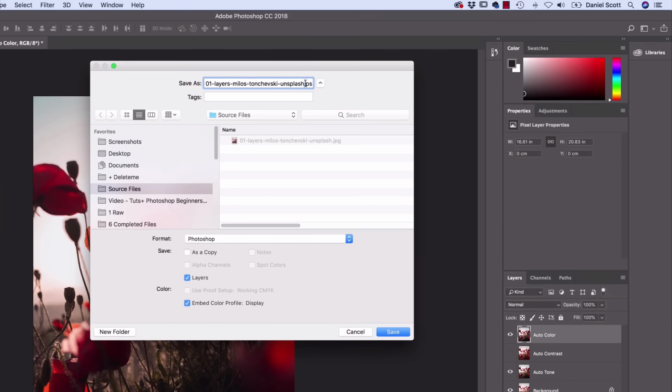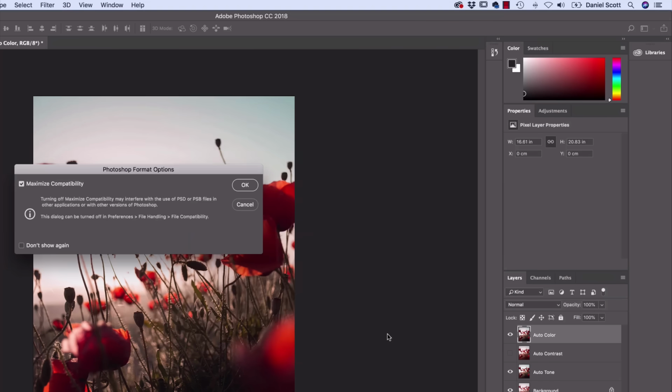It's a PSD, there it is there. And I'm happy for you to save it straight back into the source files using the same name. The only thing different will be the PSD. Don't change any of the settings, and just click Save.